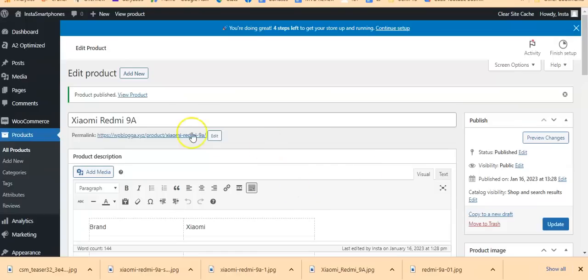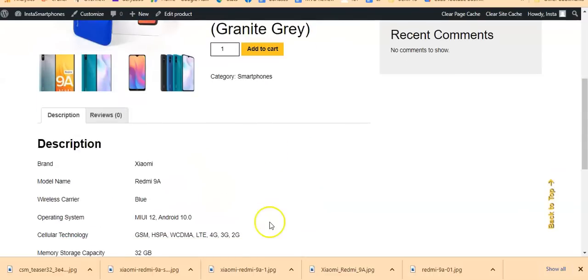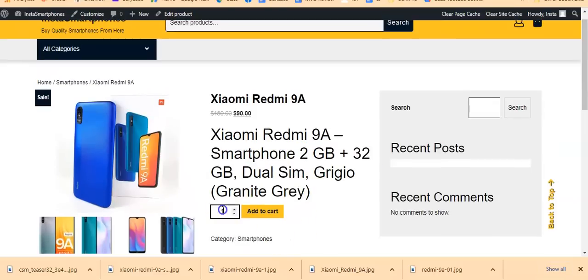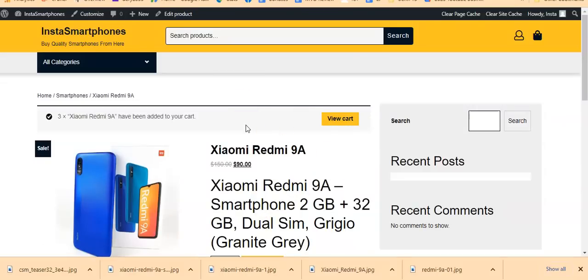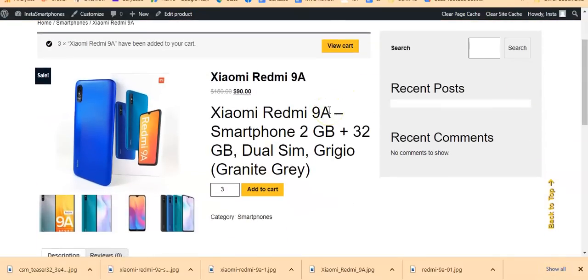Okay, so now that we published this one, let's go to view product to see our product. You can see that our shop is really taking shape and it's looking nice. Let's see if somebody decides to buy 3, we can add it to the cart. Yes, because our quantity is unlimited, so we have more stock in place. For the next product, I will show you stock management so that if you have 10 of them, somebody cannot come and order 20 because you wouldn't be able to deliver.